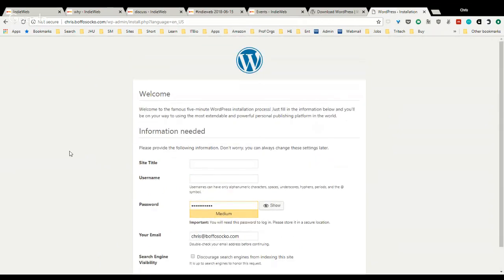And after inputting the data to get my installation up and running, I'm presented with a quick welcome screen as I'm installing and setting up WordPress. So we'll go through, and I'm going to use some of my own data and setup to create an IndieWeb instance using WordPress here. So I'm going to start with the site title.